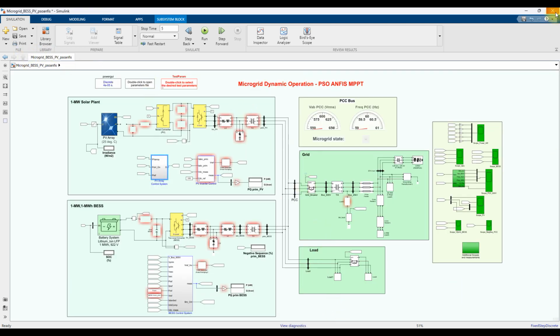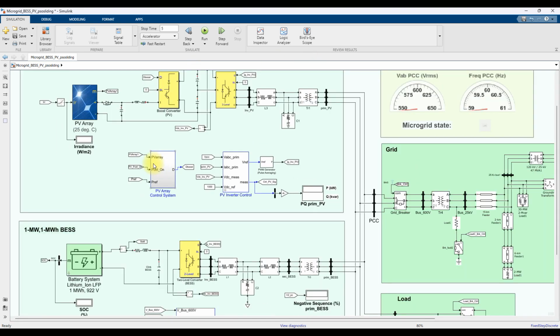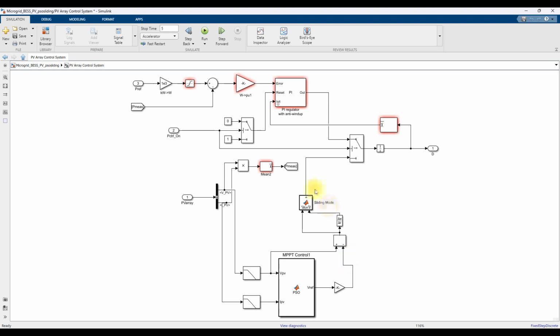Okay, so next we move on with the PSO sliding mode control. So here also we are changing the MPPT method.